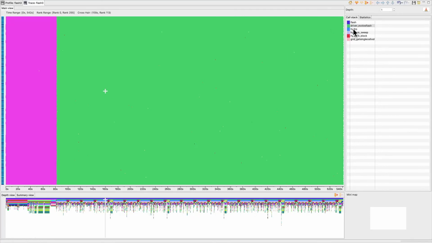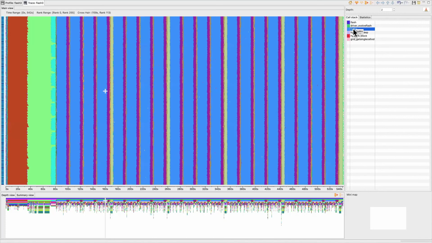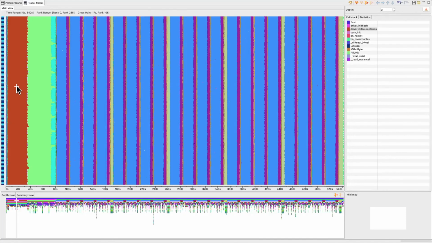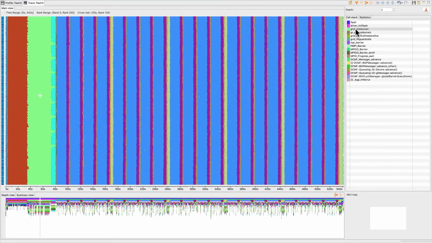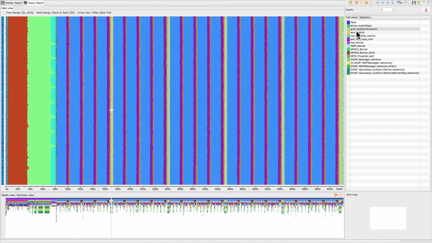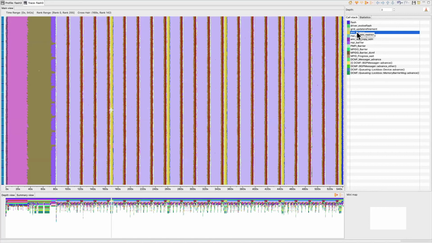We can move down one more level in the call stack, and now we see additional structures. So in fact, the initialization phase is separated into 2 halves. There's init source terms and init domain. And I can see that just by clicking on the colors and seeing what the corresponding functions are. Then we can see that the evolution is a series of bands that repeat. So this is an iterative code. And every so often we see that there's something different that happens. We can find out what that is by clicking on it. This says grid update refinement. Okay, so now I'm just going to move down a couple of levels in the call stack to see if we can find anything interesting.